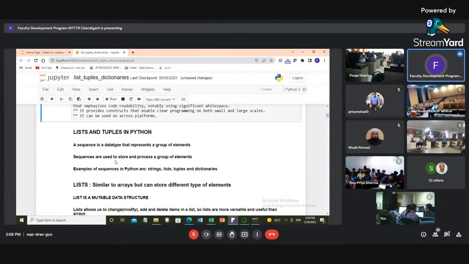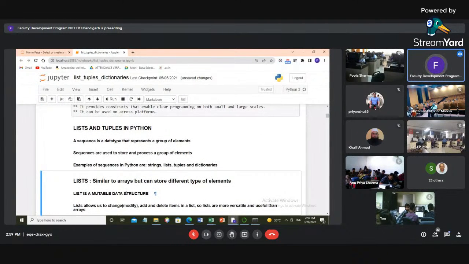These are used to store and process groups of elements. You can have strings, lists, tuples, and dictionaries. All these are examples of Python sequences. If I come to the first type of data structure, that is list, it is similar to arrays, but it can store different types of elements. I hope all of you understand the difference between lists and arrays.